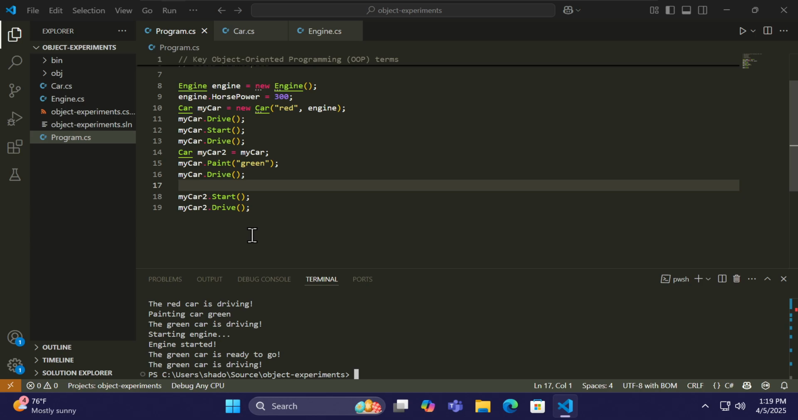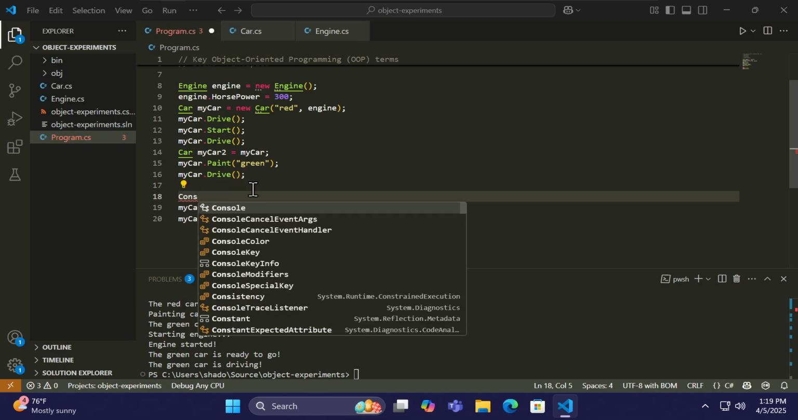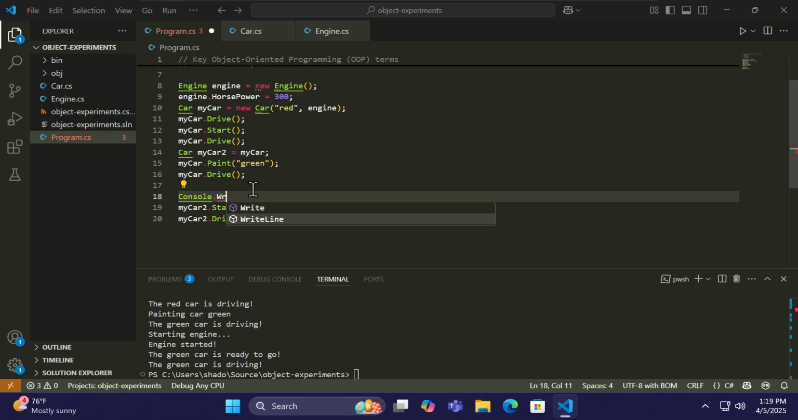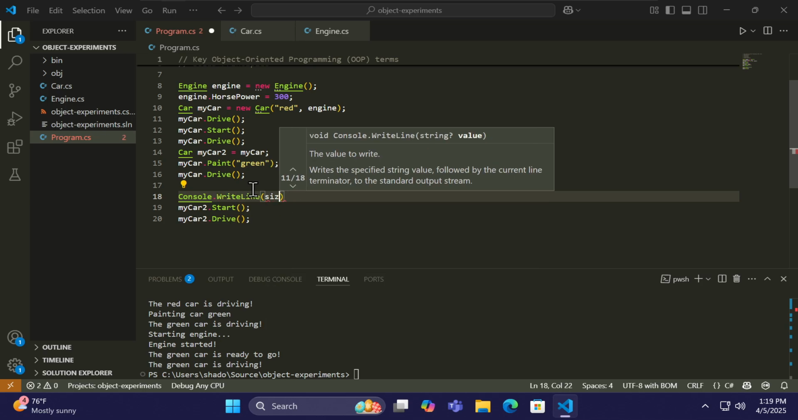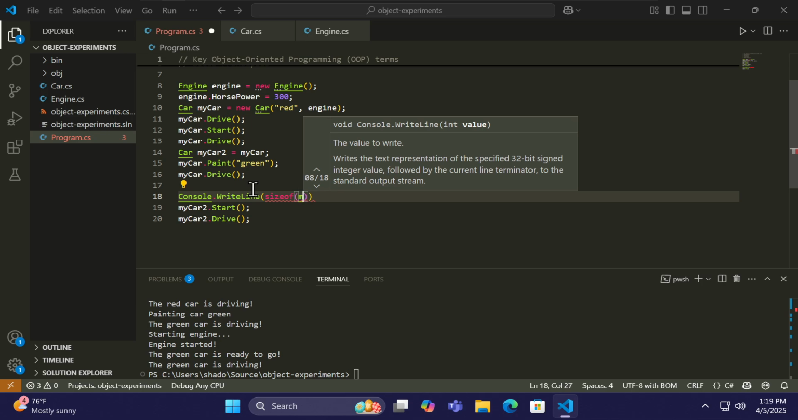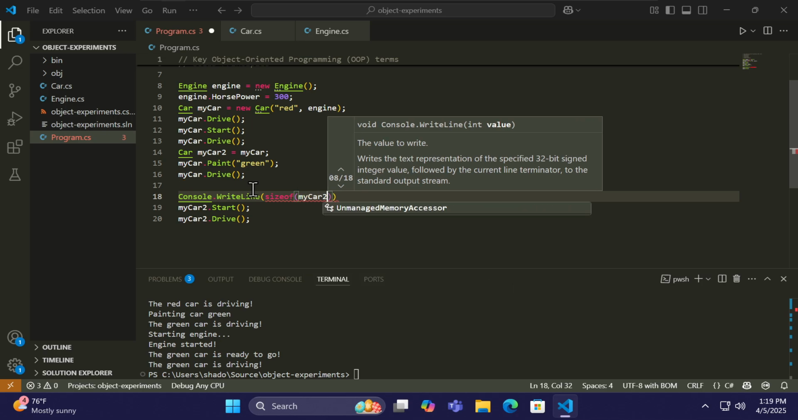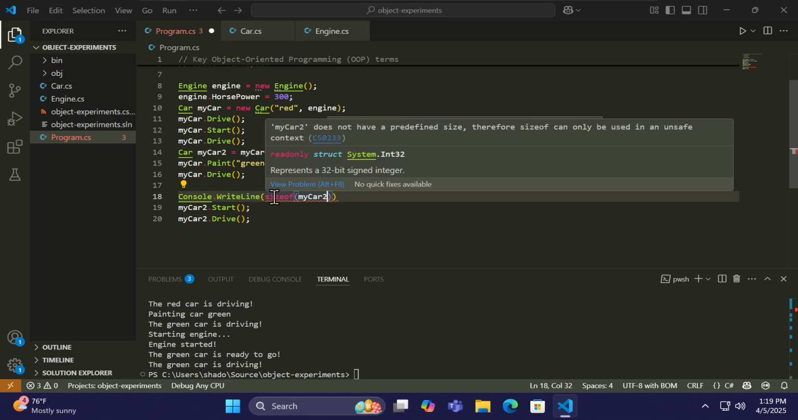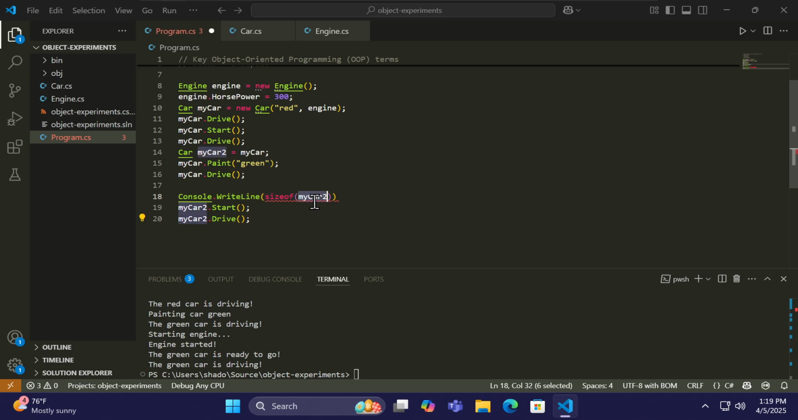Like we can see, if we want to, we could do sort of size of my, size of, not right.